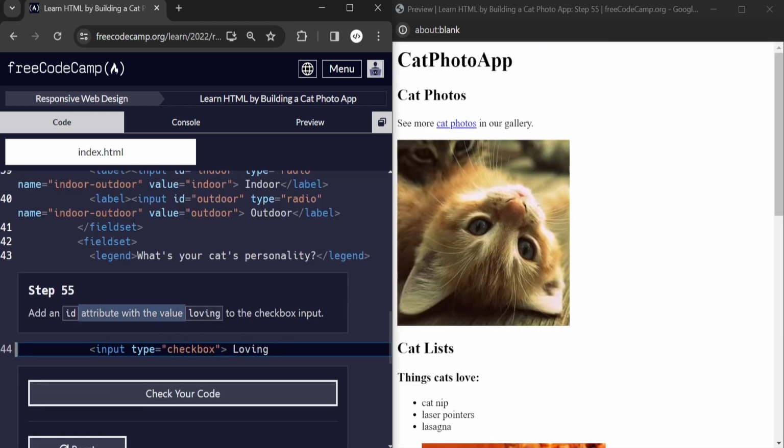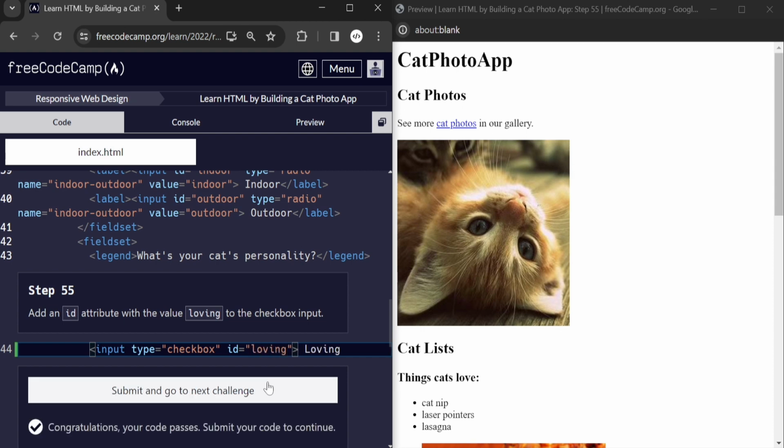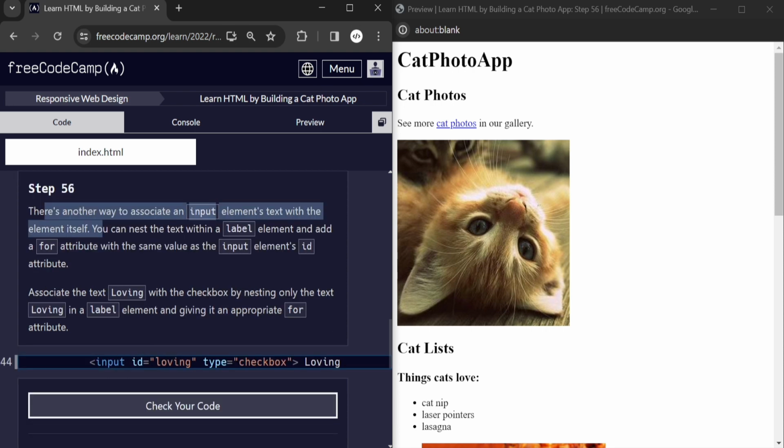Add an ID with the value loving to the checkbox. We should add an id attribute equal to loving. So let's enter. Yeah, that's right. There is another way to associate an input element with text. You can nest the text within the label element and add a for attribute with the same value as the input ID. Associate the text loving with the checkbox by nesting only loving in a label and giving it the appropriate for attribute.